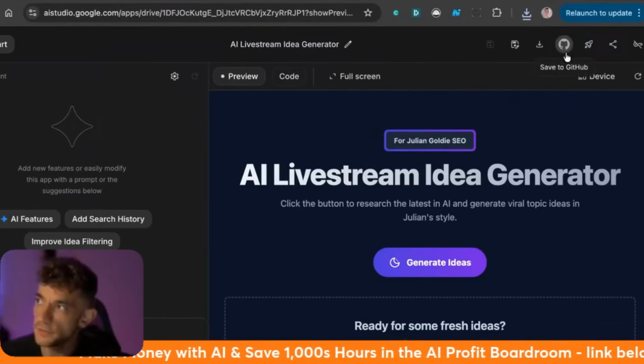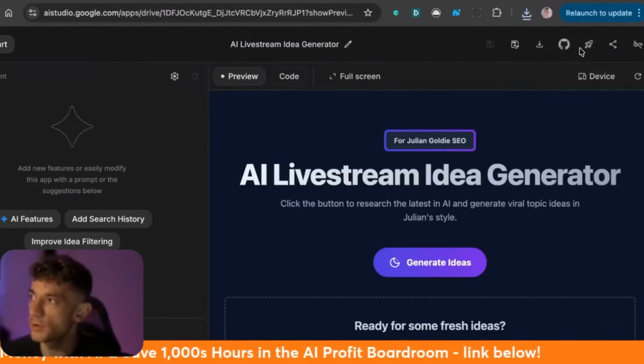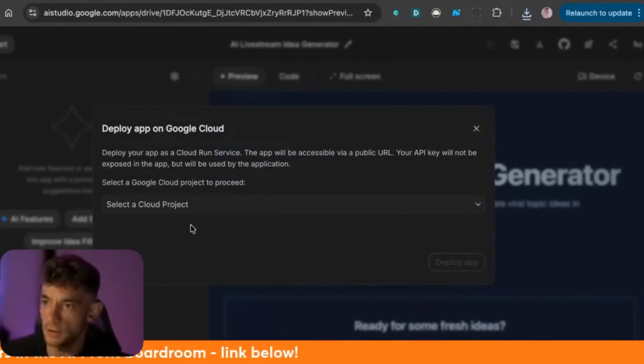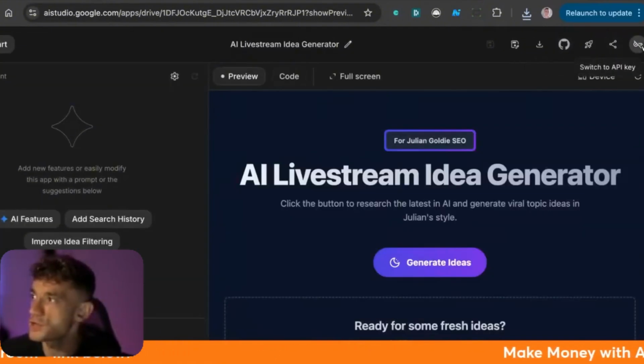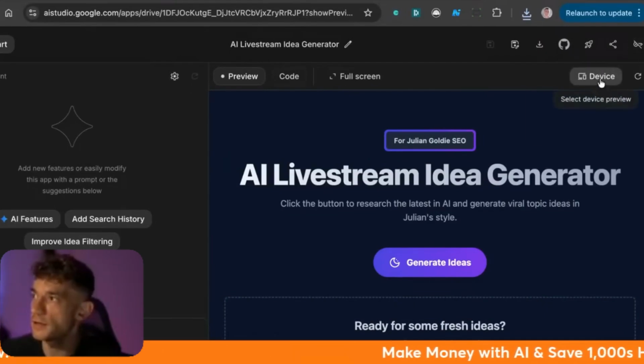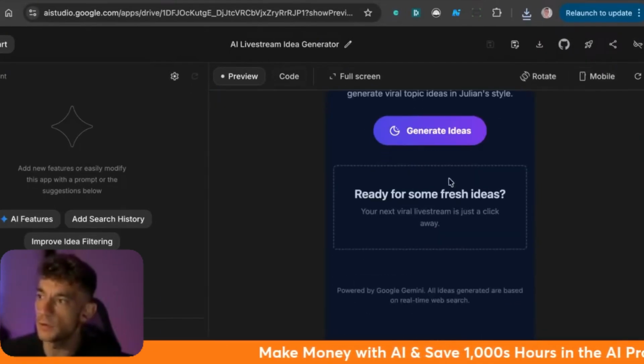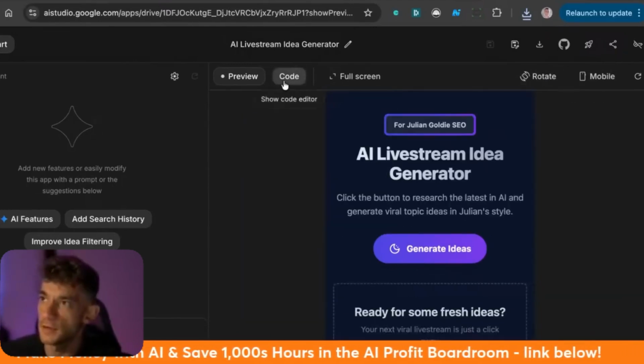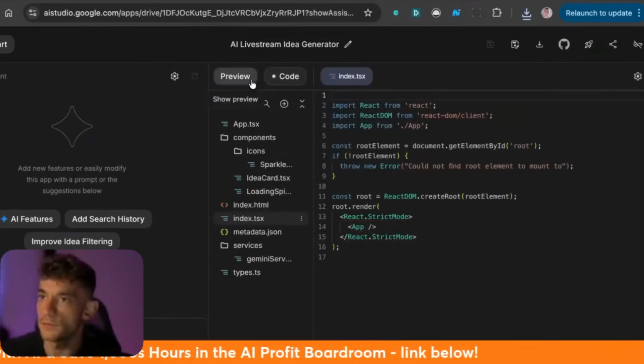You can save this to GitHub if you want to make it open source for everyone in the world, or you can actually deploy it, right? So you can deploy it to a Google Cloud project, like you can see. What else we got here? So you can share, you can switch the API key, you can change the device, so you can preview this on mobile as well, you can rotate it, and you can see all the code over here, right, if you want to take the code.